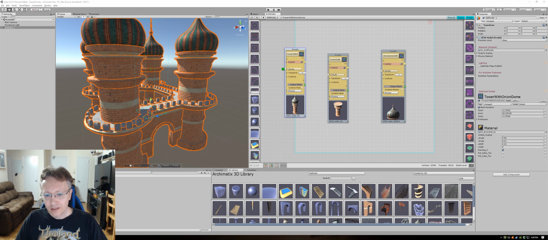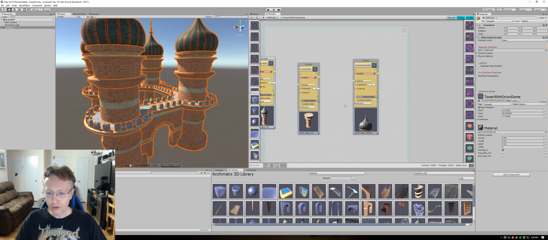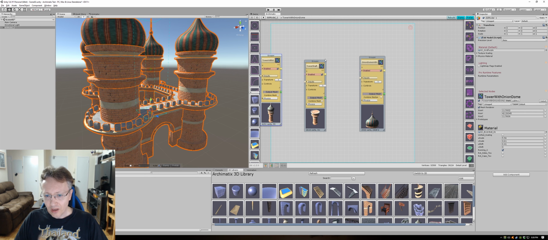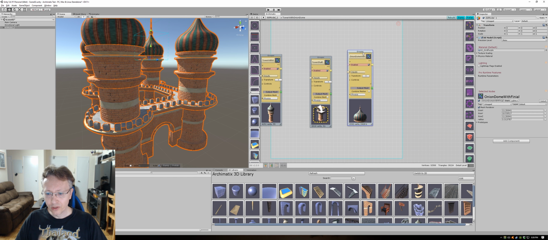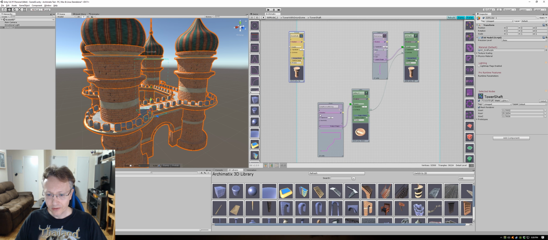Groupers can be nested. As you can see, inside of this tower grouper are two more groupers. One is a folder or grouper for the base of the tower, and one is for the top. Let's go inside one of these, for example the base. Double-click on the picture, and now you can see the nodes that the tower base is made of.